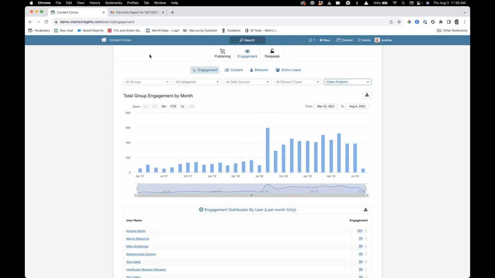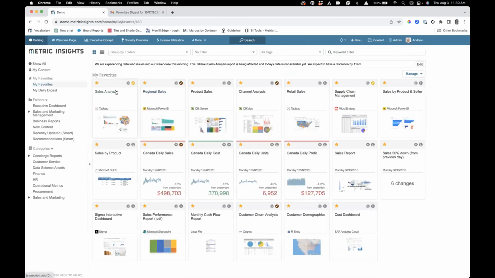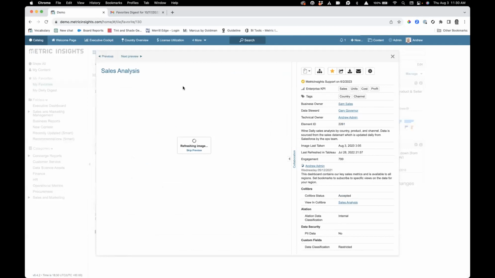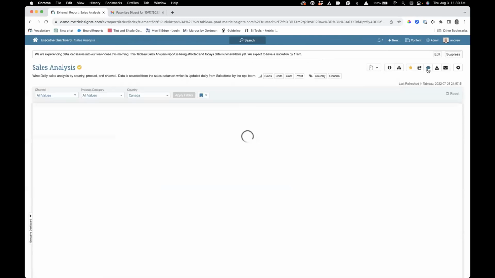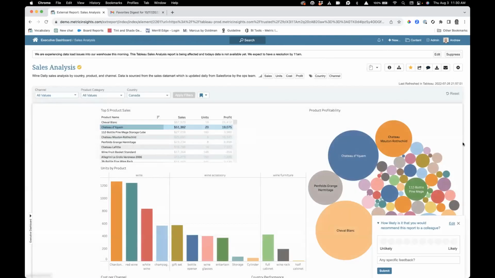Usage is one indicator, right? If people stop using it, it's one indicator that it's reaching its sell-by date. Another thing you can do is collect feedback on the content. So we have this concept of what we call feedback prompts, where you can set up different questions that you might want to ask users.